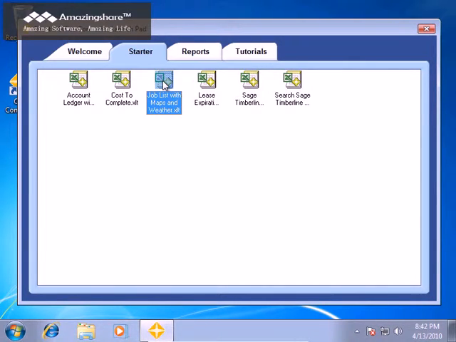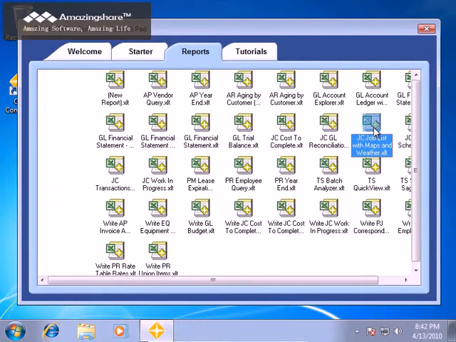Now I'm also going to point out the fact that on the Reports tab there is a JC job list with maps and weather. This really is the same report except for two things. One is that this report would require a license of Office Connector. And number two, with that license of Office Connector, you would be able to modify the report in terms of modifying the query functionality, such as changing the columns that it returns from the database or querying other data, other tables and other files and whatnot.